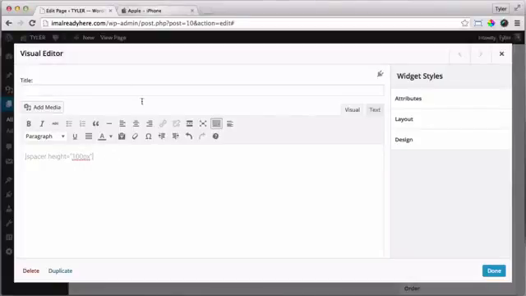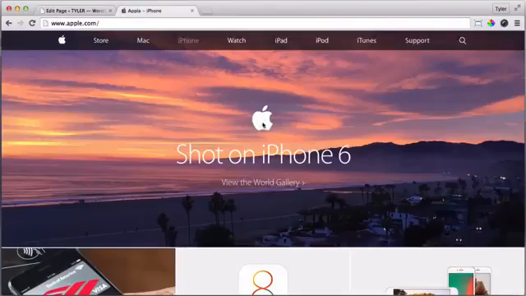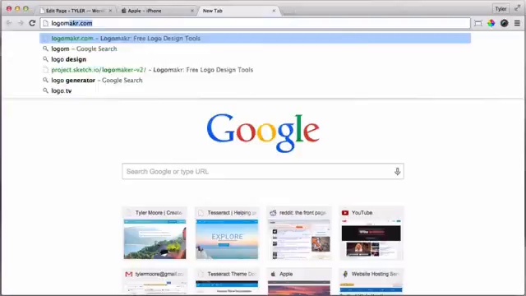Then the next thing that we notice, and we could just hit enter to go to the next line, the next thing that we notice is this logo right here. So let's go ahead and go to logomaker.com, logomakr.com.